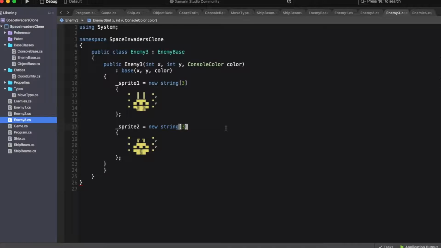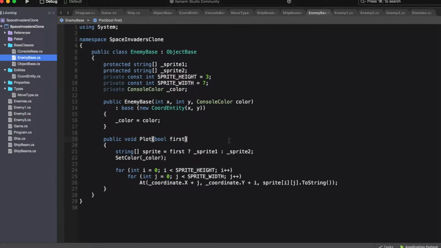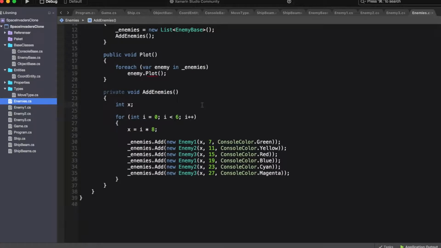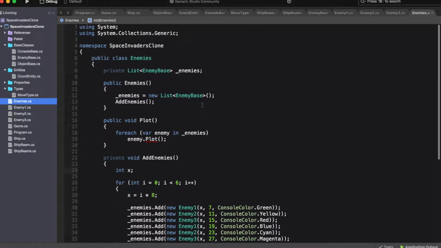Alright, so now we have all the sprites we want for the enemies. Perfect. Looks good. Alright, so what do we do next? Let's see. Let's go to the enemy base. Looks good. Okay. To the enemies file.